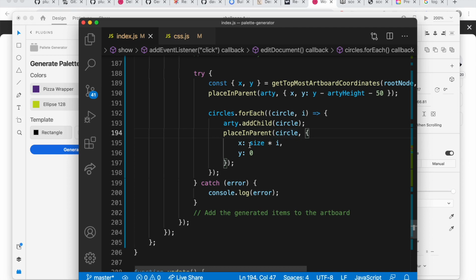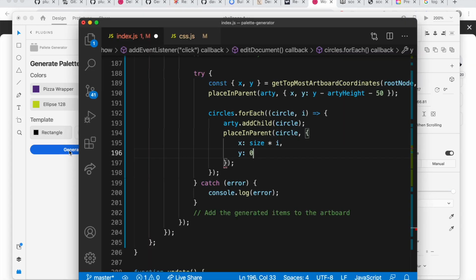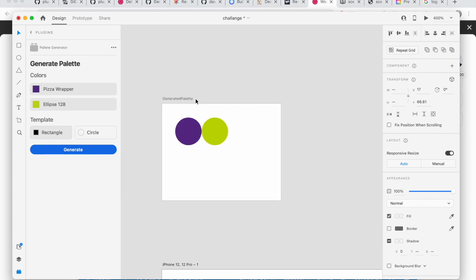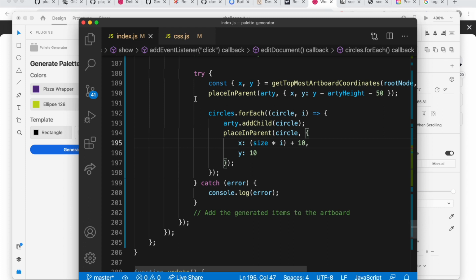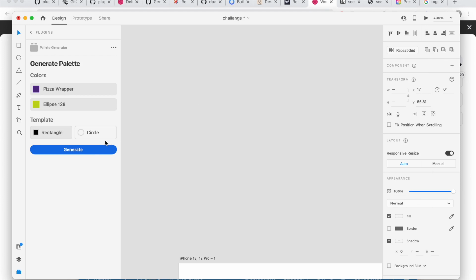The only thing I can do for you guys is maybe place this at 20 instead of 0. Be 10, and then the size is also going to be plus 10, so that it is not hugging the left corner there. If I do this and generate, they're going to do something like that. So yeah, it looks like 10 is too much. Let's try 5. Okay, so there you go.